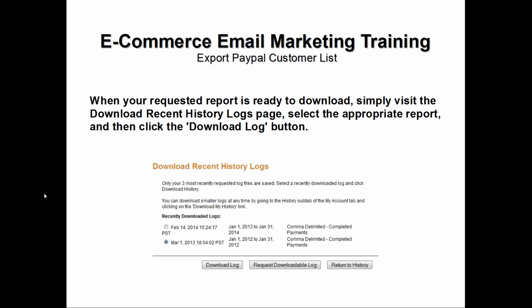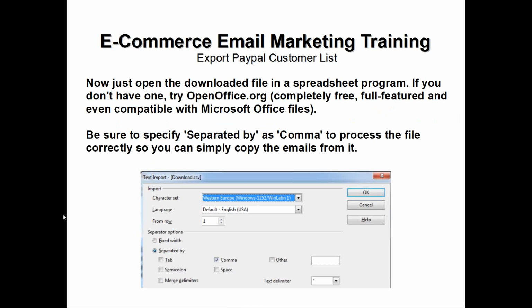Now, whenever your report is ready, you'll get notified by email, and then you can simply return to that same download history page on PayPal, and then look for the download recent history logs link. This will take you to this page where you can select the log that you want to download and then simply click on the download log button.